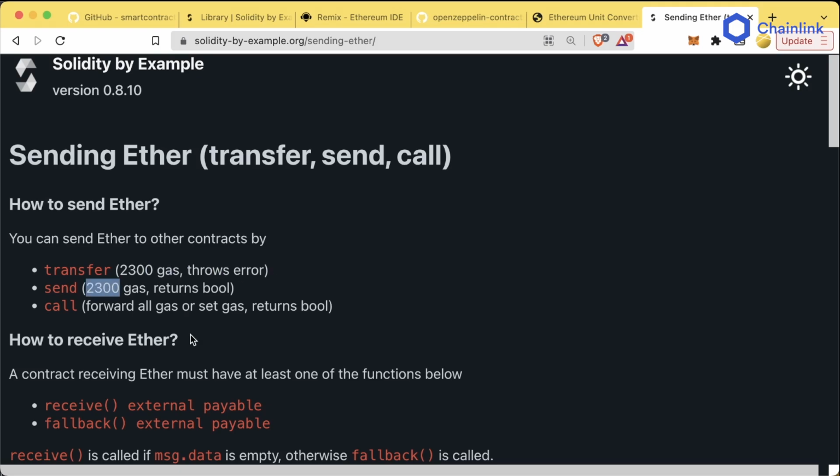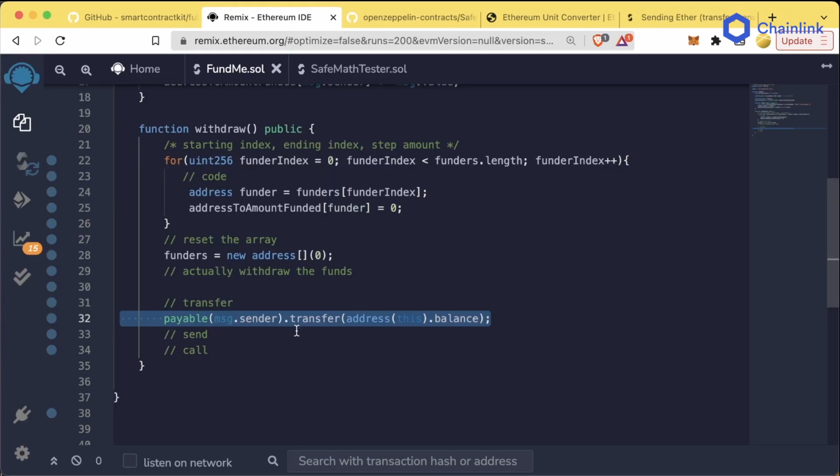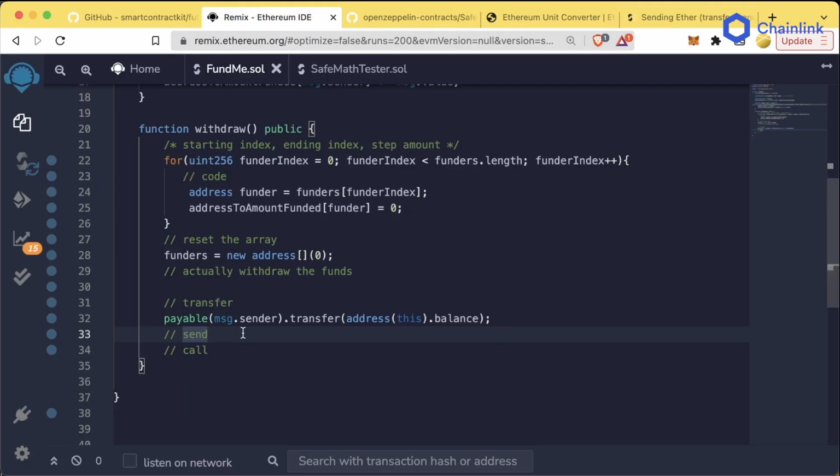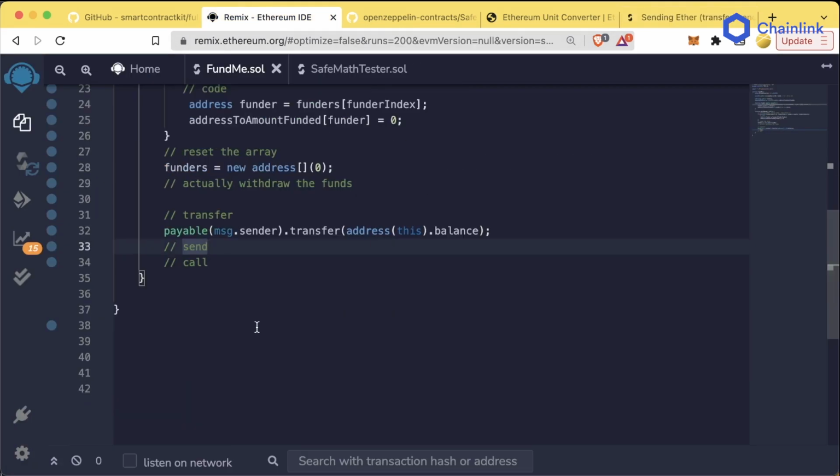The next one that we're using is going to be send, which is also capped at 2,300 gas, and if it fails, it'll return a Boolean. So with transfer, if this line fails, it'll error and revert the transaction. With send, it won't error. It'll return a Boolean of whether or not it was successful.